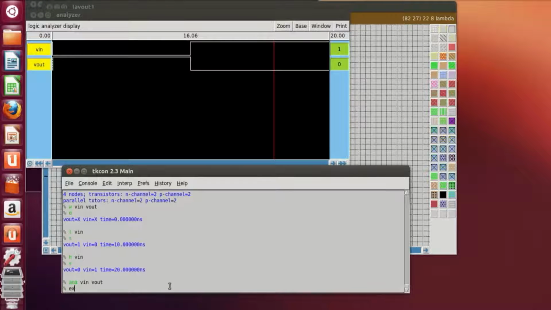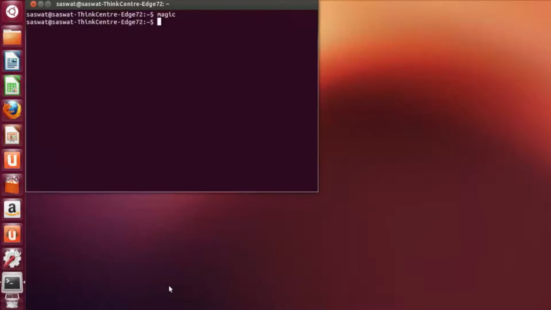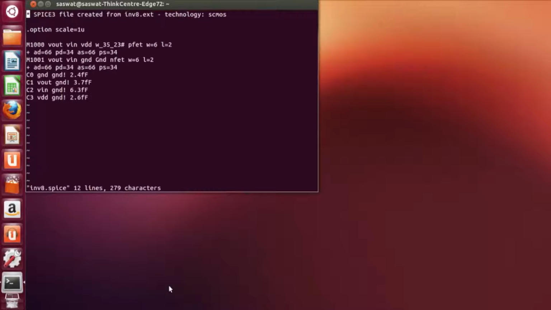Now type exit. If you want to see the spice file, type vi inv8.spice. So this is the technology CMOS. The scale is 1U. M stands for MOSFET. This is PFET, that is P MOSFET, and N MOSFET.